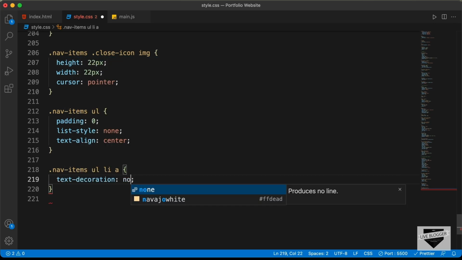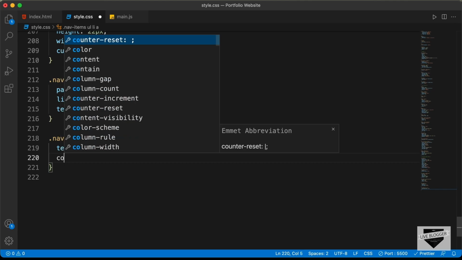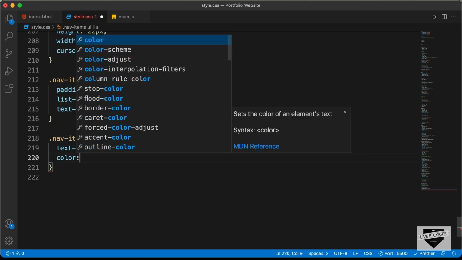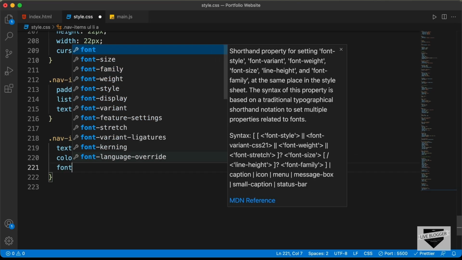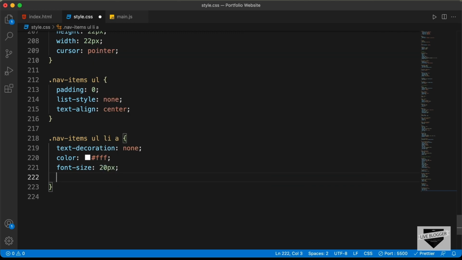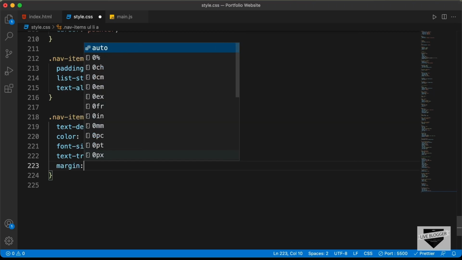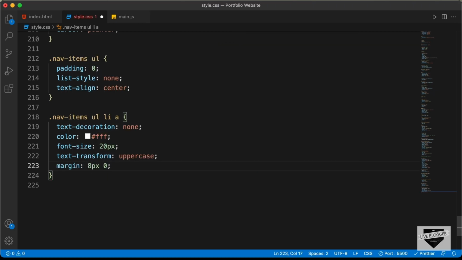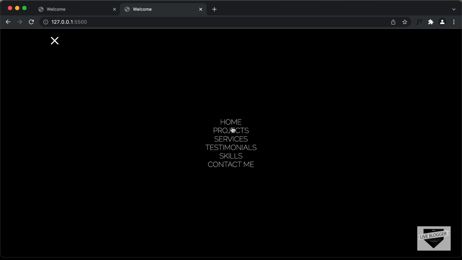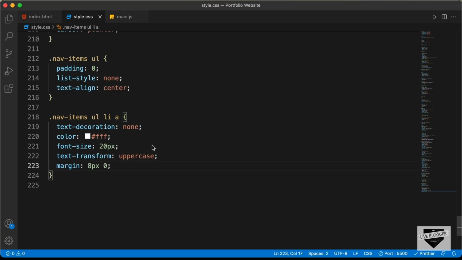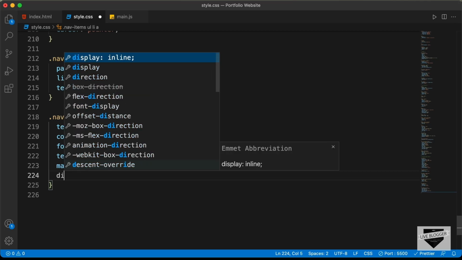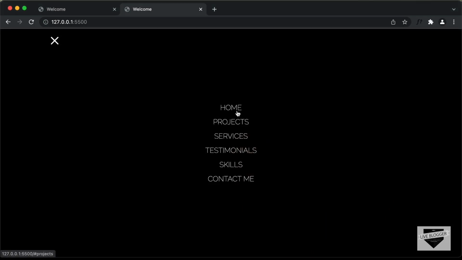So let's type text decoration to none, and we'll set the color of the text to white, and let's set the font size to 20 pixels and text transform to uppercase, and we'll also add some margin between these anchor tags. So let's type margin of 8 pixels top and bottom and 0 for left and right. And right now the margin is not being added because the anchor tags are inline elements by default, so we have to set it to display of inline block. Now we can see we have the margin.